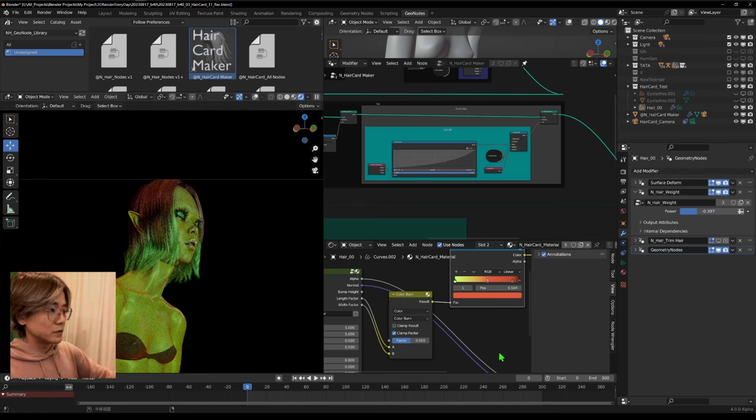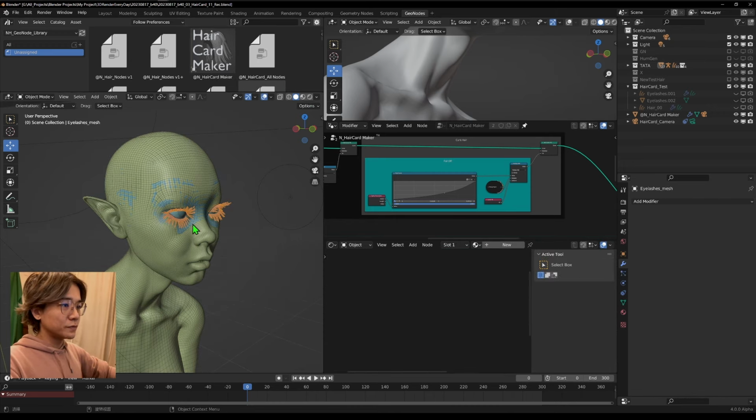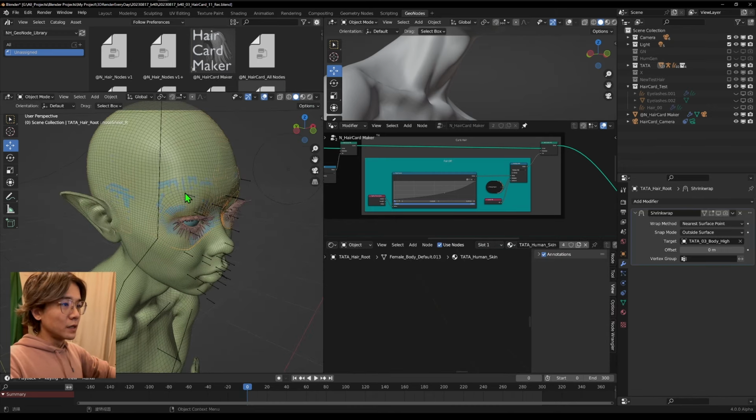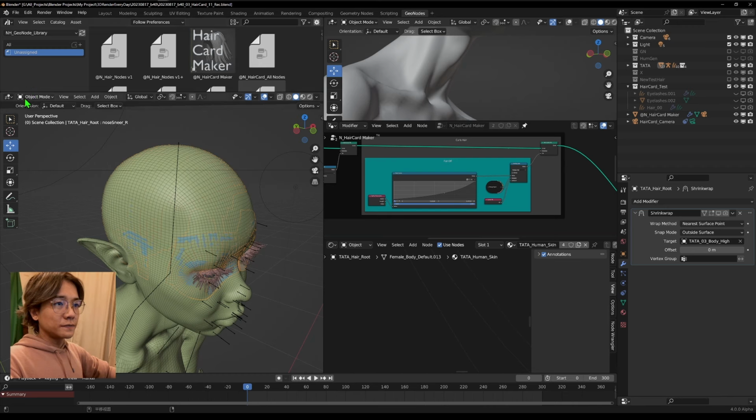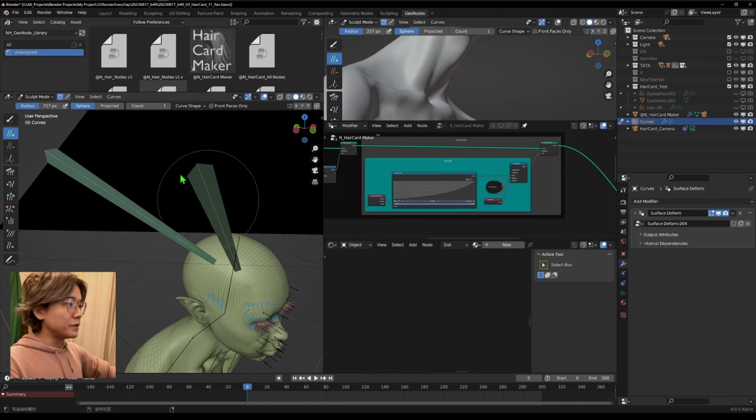What I mean is, let's try to grow some hair in the beginning. Let's select this hair root. Okay, and Shift A and create a hair. So if I add some hairs, okay. So now you see this new hair.